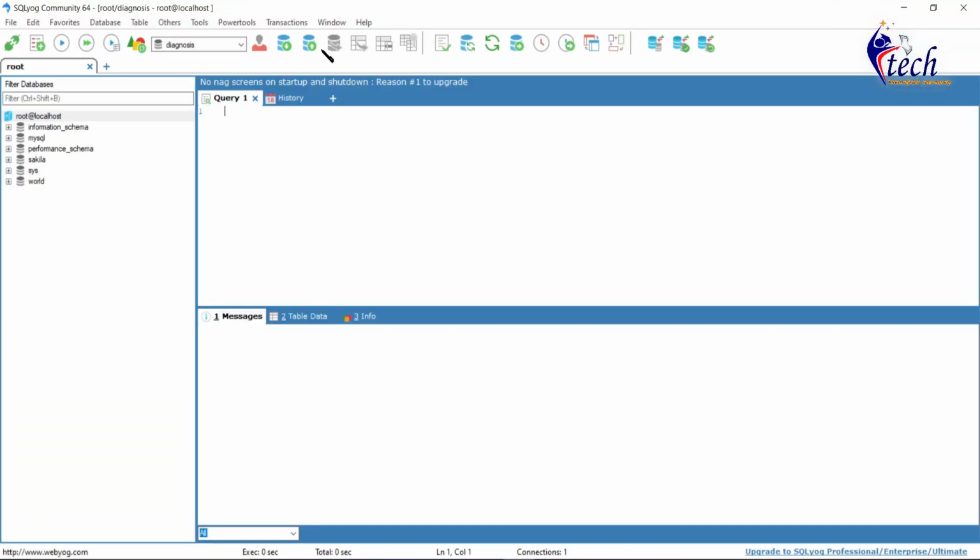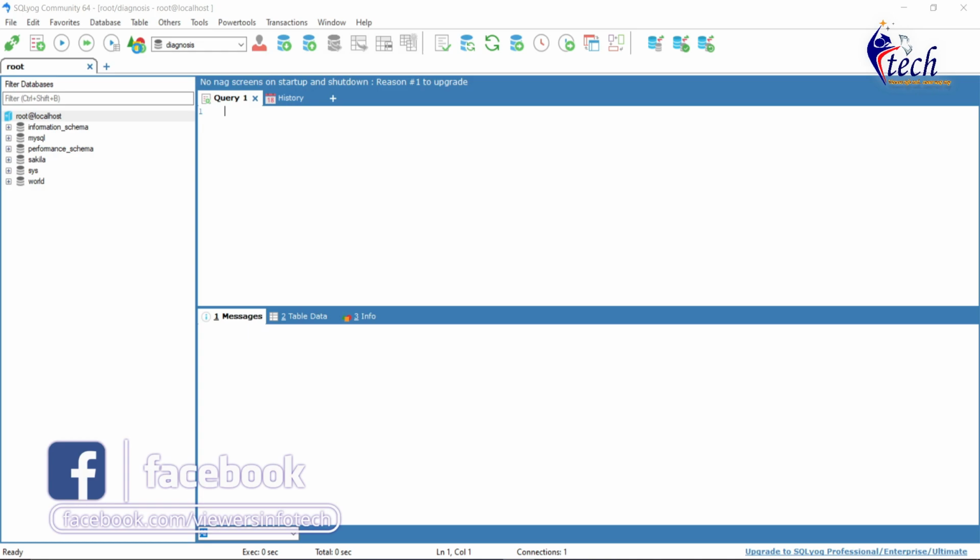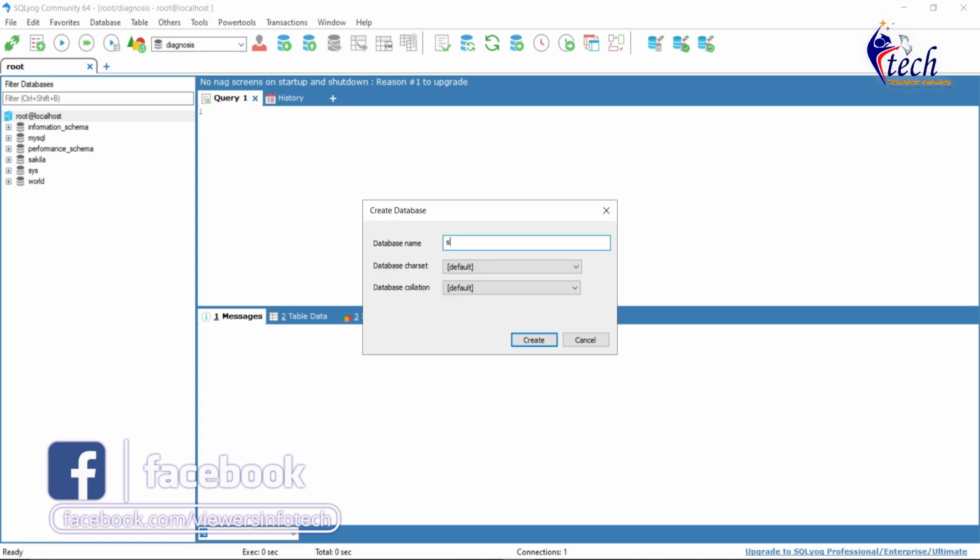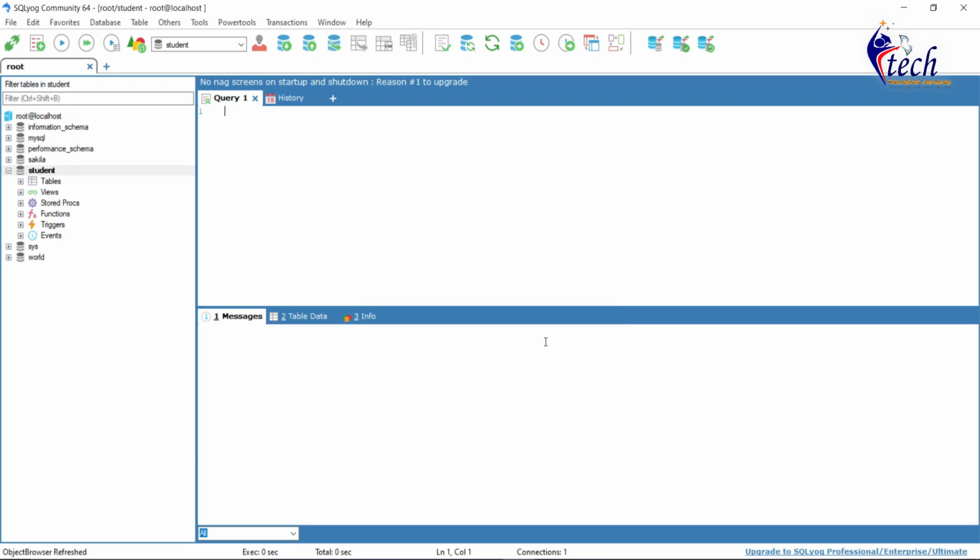So this is the MySQL-Front Community. Now I want to create a database. Click on database and create database. So the database name is student. Now click on create. So your database is created.